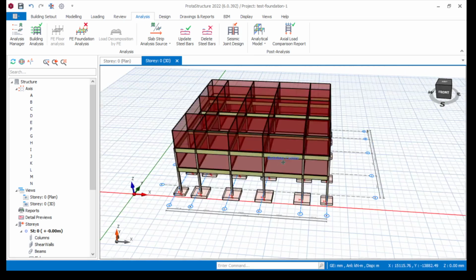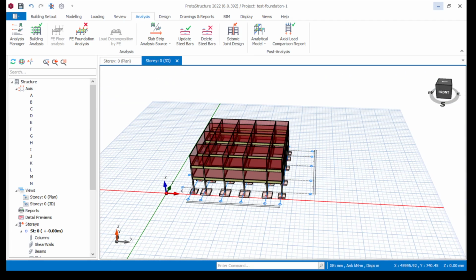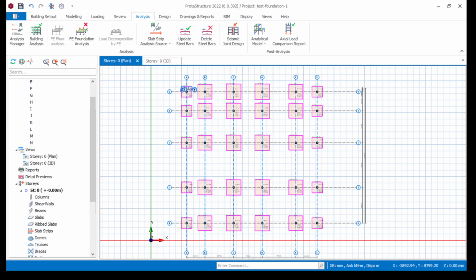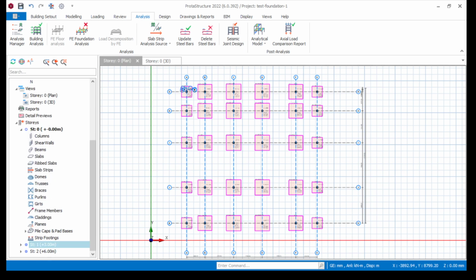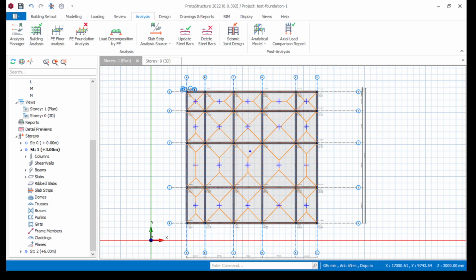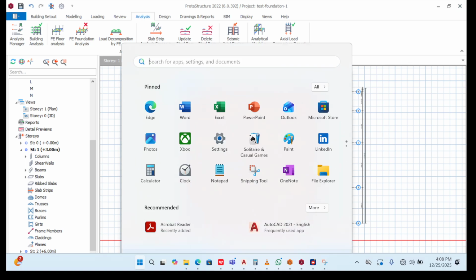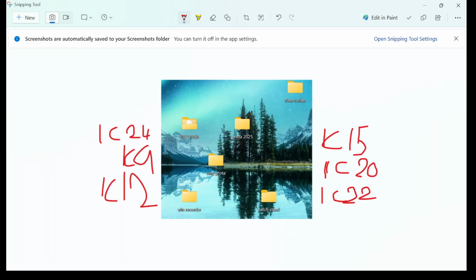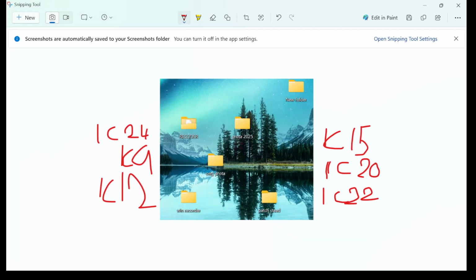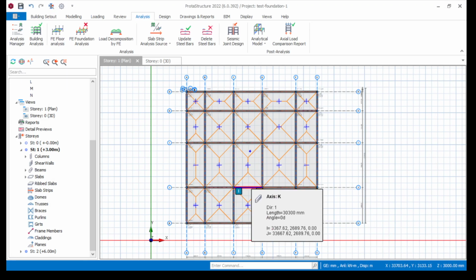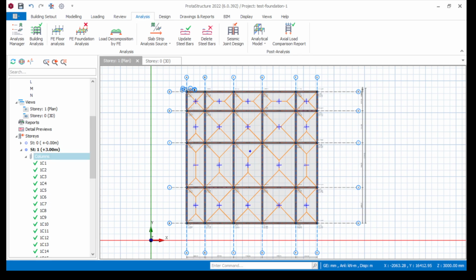So the next thing we need to do now is to try and replicate it. Okay, let's go to the plans view. Let's go to story one. So let's check. We have one C24 and one C9. So let's take it one step at a time. So let's come to columns.